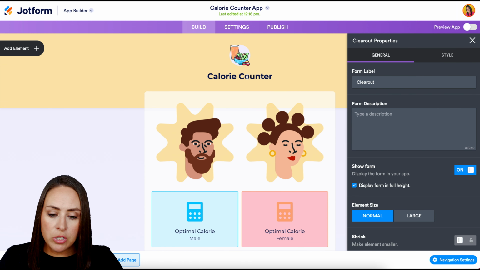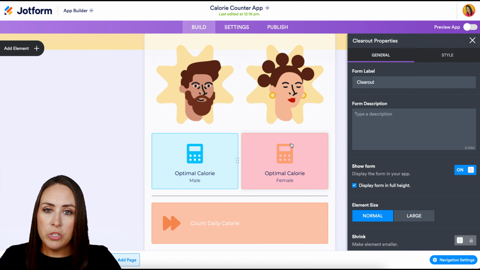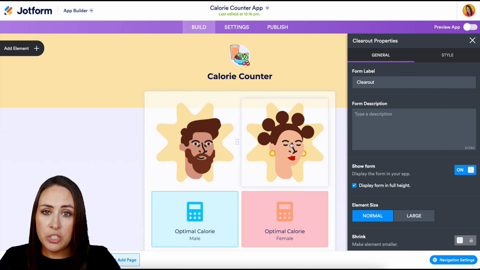But I think we're pretty good to go. I liked all of these features. Again, you can always change whatever you would like. But before we go, let's check out the settings tab, that top middle one. I'm going to click settings.